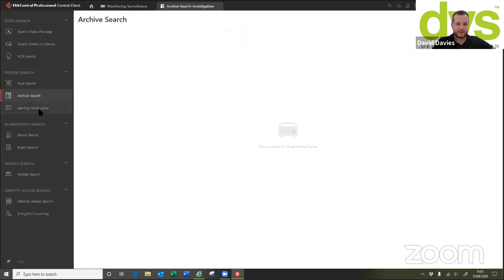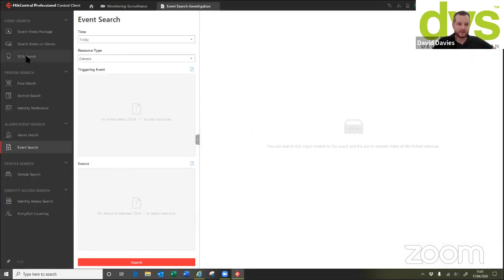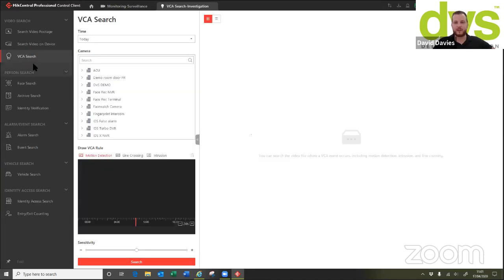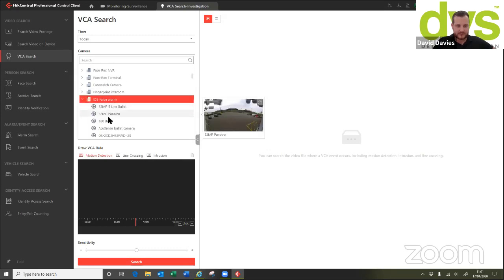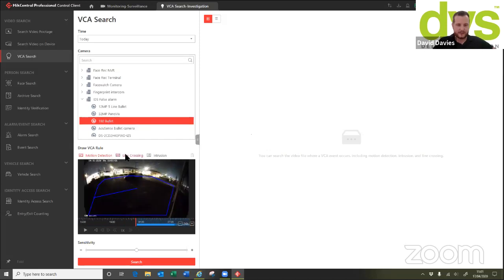You've got archive search, identity verification, alarm search, event search, vehicle search, VCA search is a good one. Under VCA search, it allows you to search for videos. So if I choose a false alarm one here and choose this 180 bullet camera, you can actually on the image here select line crossing like this. Let's do it again. Line crossing like this, click search.